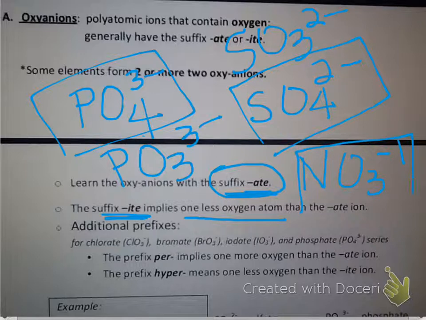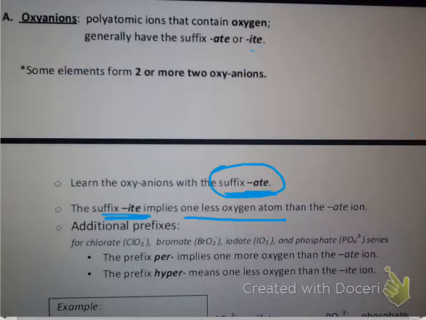Additionally, if nitrate is NO3 negative 1, then nitrite is NO2 negative 1. Alright, so does every series have an -ate and an -ite? Not all the time. For instance, carbonate only has carbonate. There's no carbonite, or one less oxygen than carbonate. So usually in the oxyanion series there's always an -ate, and sometimes there's an -ite. If there is, it's one less oxygen than the -ate.